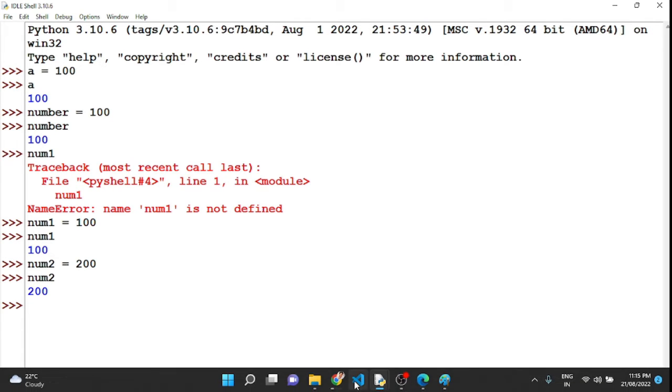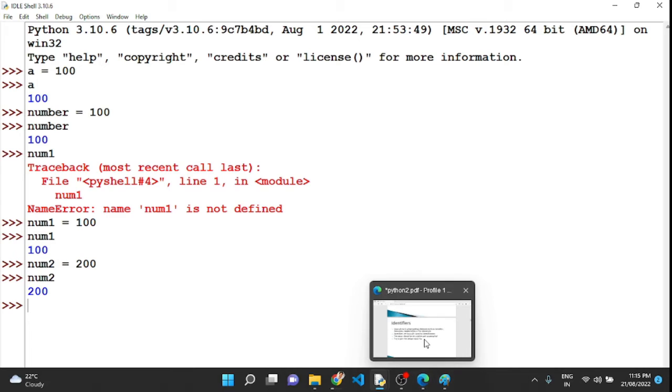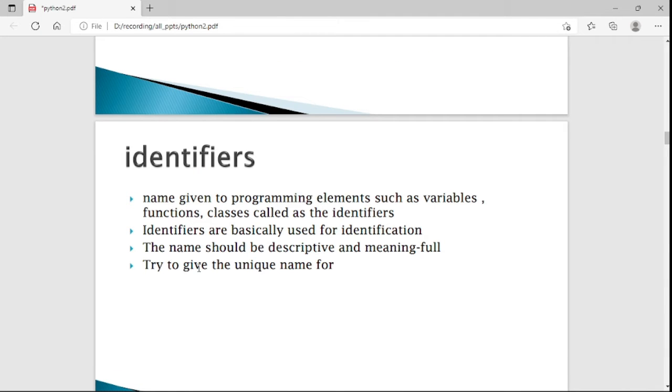Next, try to give unique names. Since we are using different variables, different classes, different functions, and in future if we are going to use them, we get confused. So to not confuse, we will give unique names to each and every individual variable.